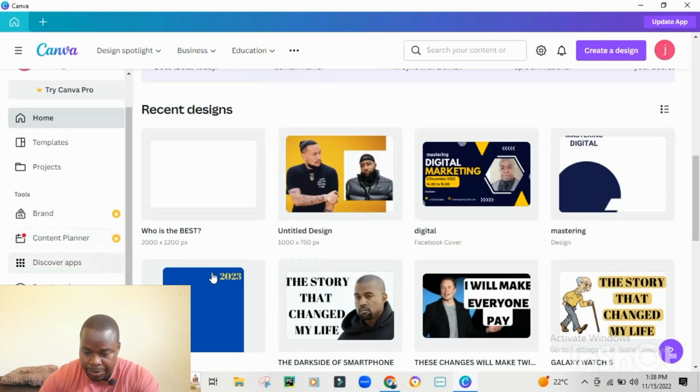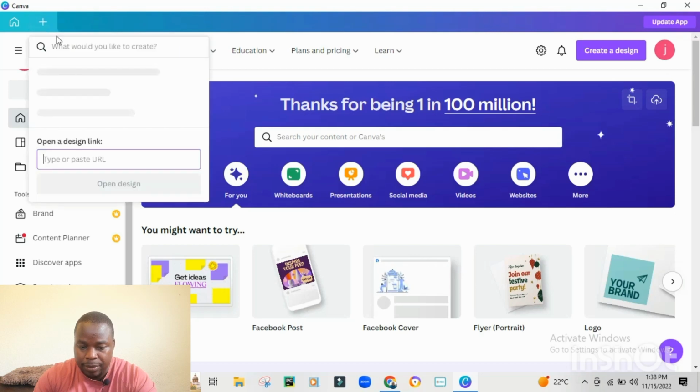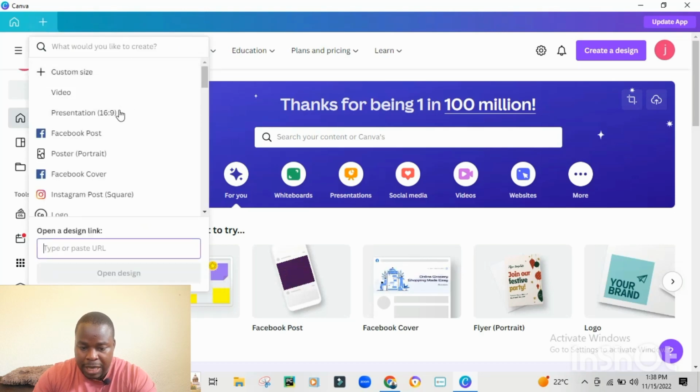All right. Okay, so now let's go to designing. When you want to design, let's say you want to design a poster or anything that you want to design, you can go to create design and click on it, or you can come here where there is this plus. So let me click here where there's this plus. And then you see here, I'll be given different options.